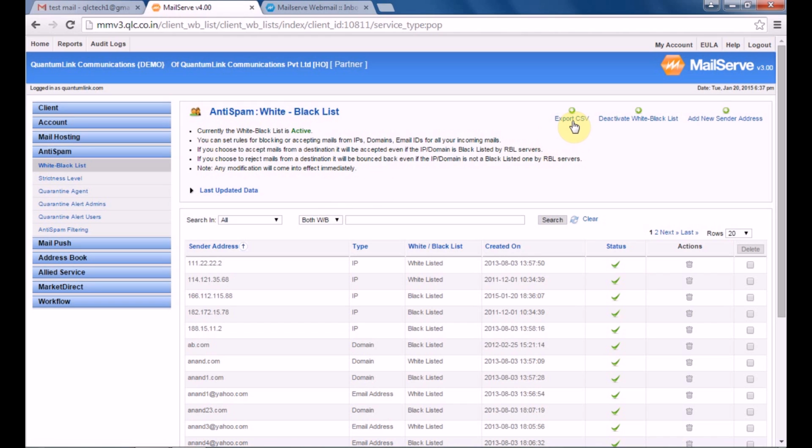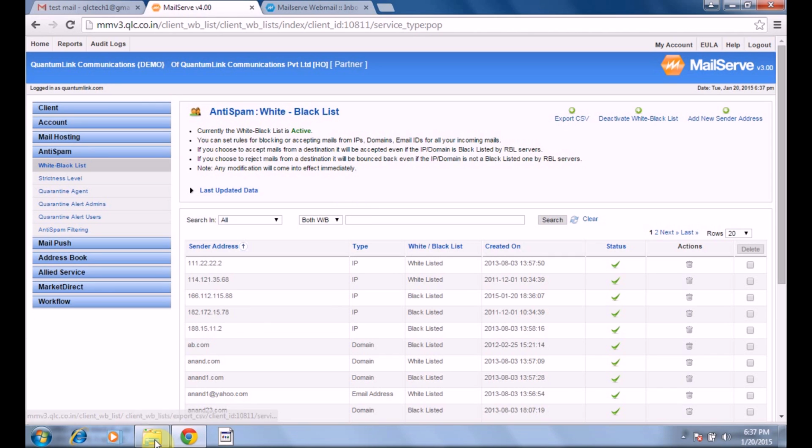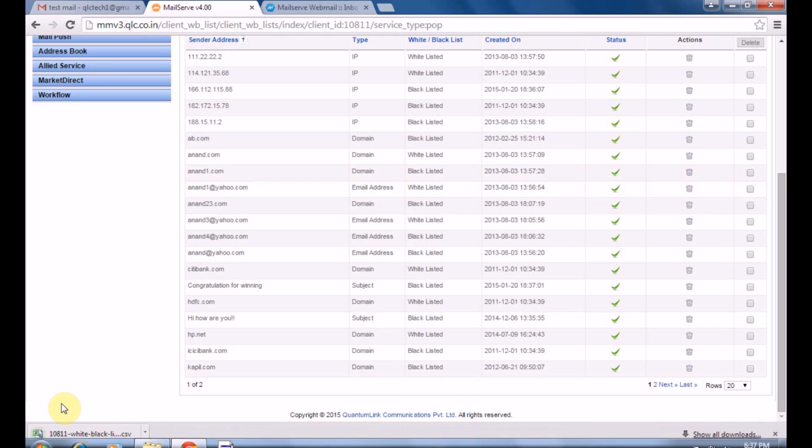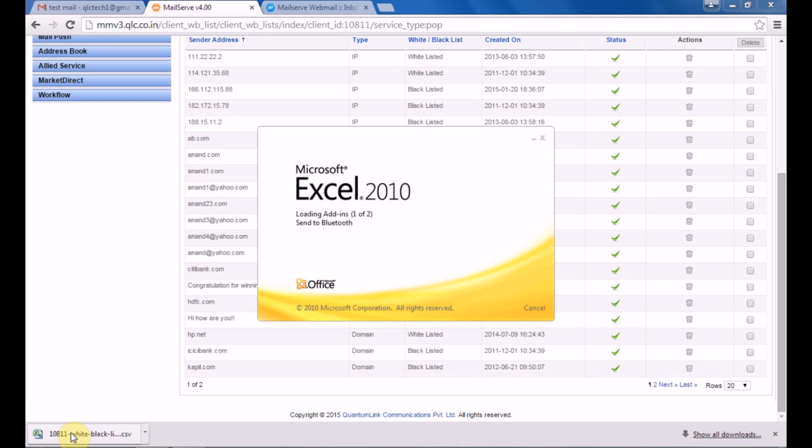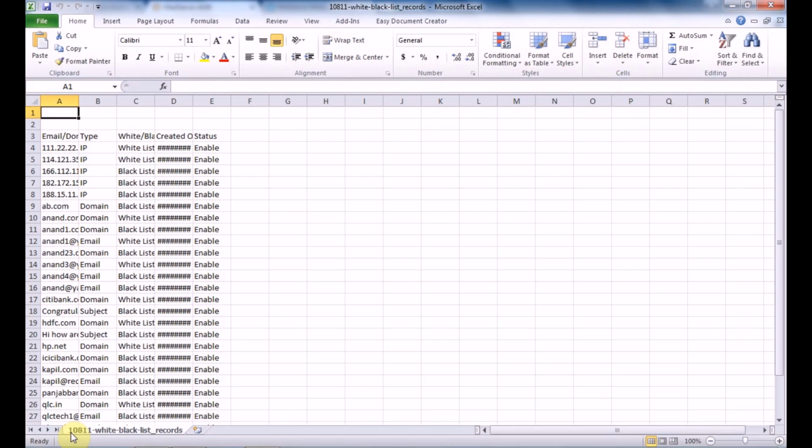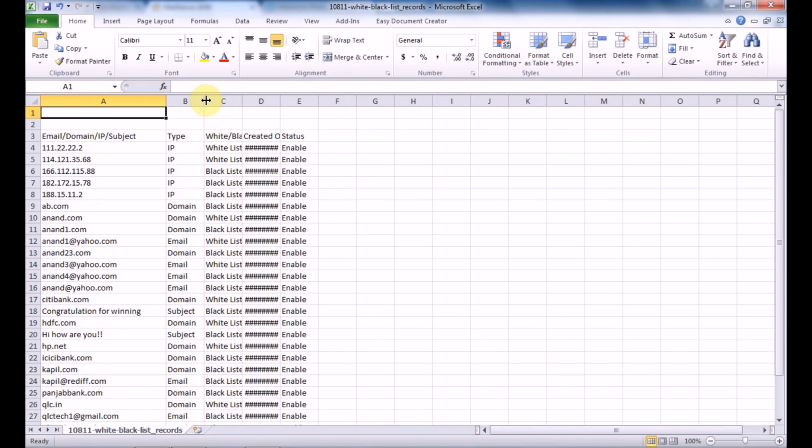Next, you have the export CSV function as well. Let's check out what it is. I have clicked on it and let's check what this Excel file really helps us with. Okay, this Excel file gives you the status of the email IDs, IP, domain, and the status associated with them.